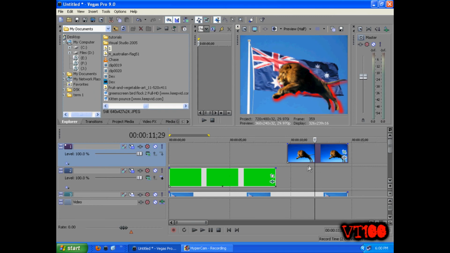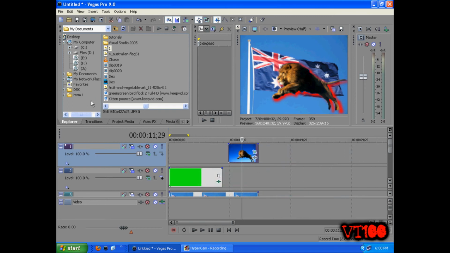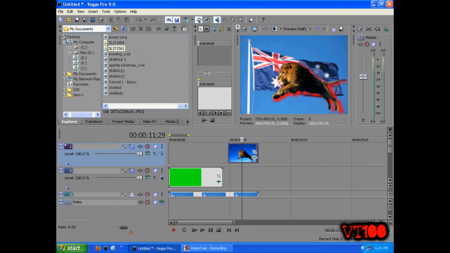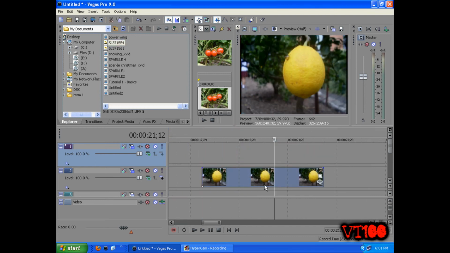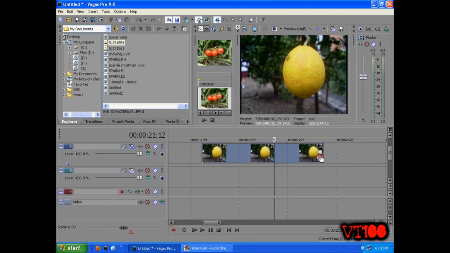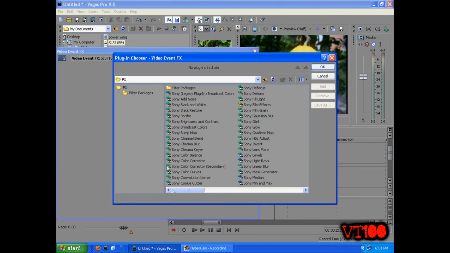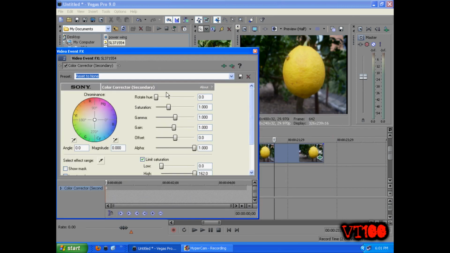Masking does appear in a few of the other effects, such as the color correction tool, which we'll do a bit of just now. So I'm just going to grab this image here and go back into the effects menu. So for the masking in a color corrector, just make sure you select the secondary color corrector and go OK.